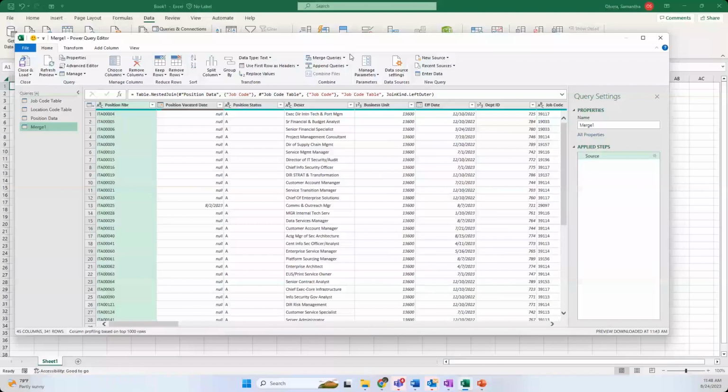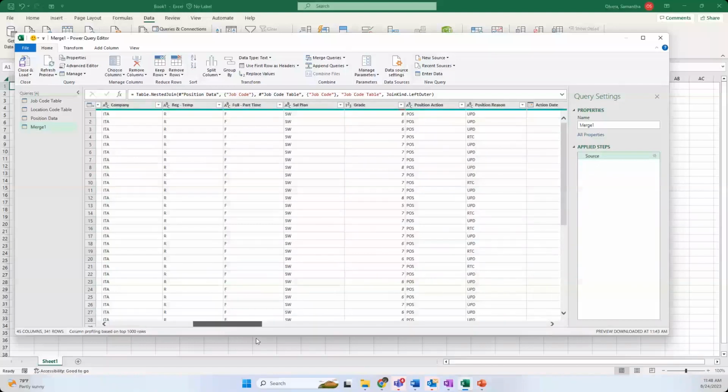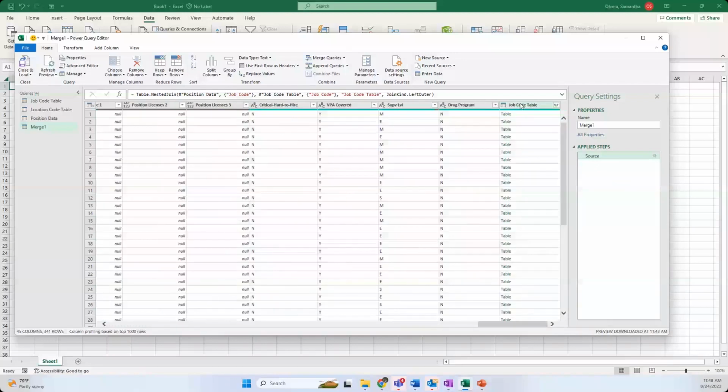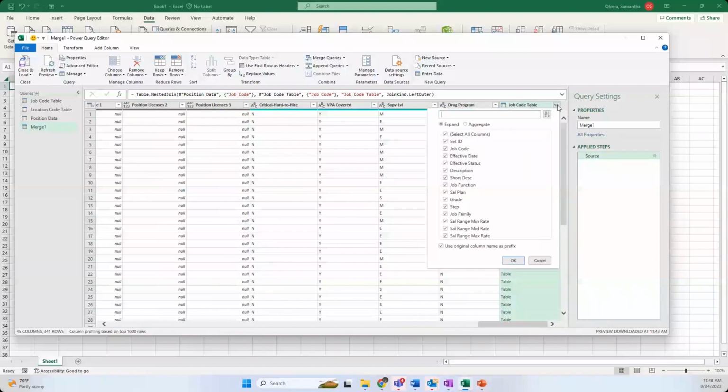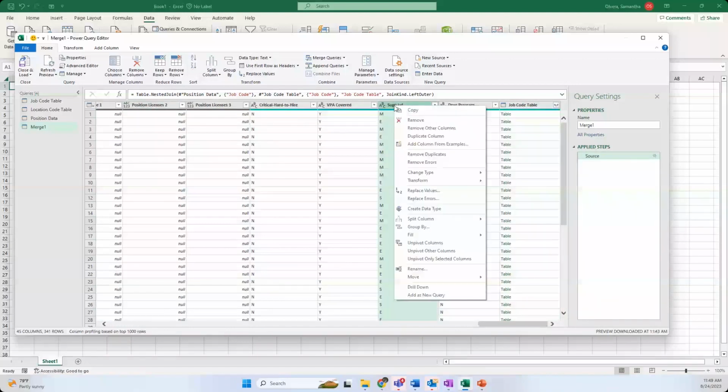Now, over to the right-hand side is where your new table is going to live. You can open up this table, and this is where you'll select the columns from the job code table that you want to add onto your position table. We have all the columns from the position table. If I wanted to remove them, I can right click and select remove, but I'm going to keep them, and I'm going to select the columns that I'm going to keep from the job code table.